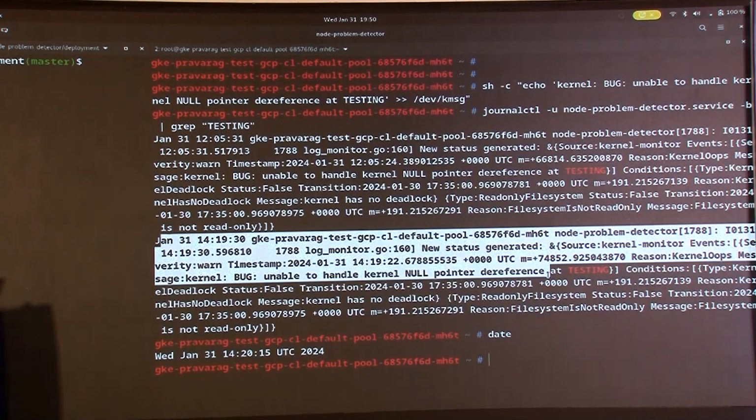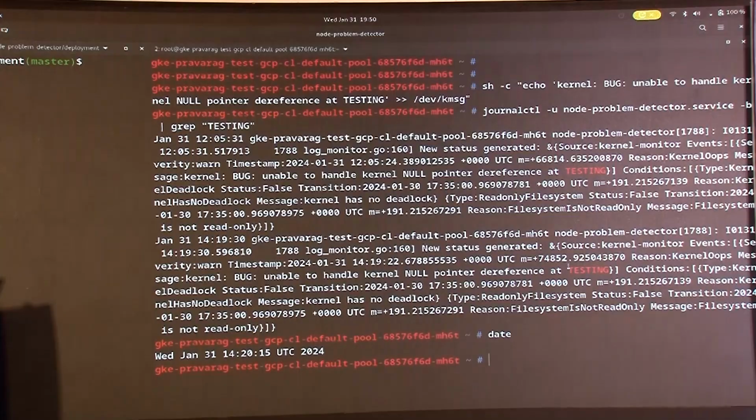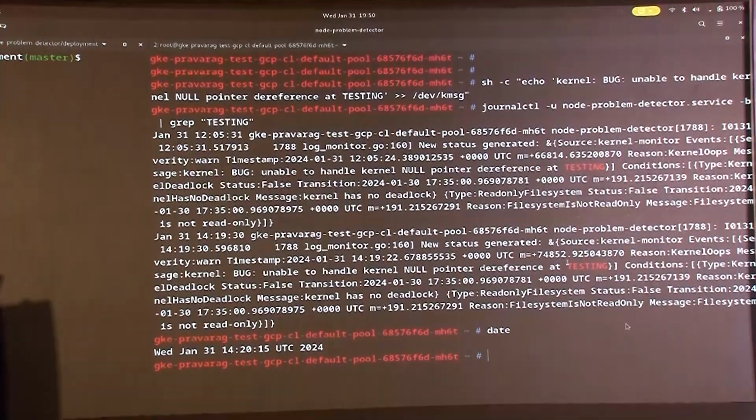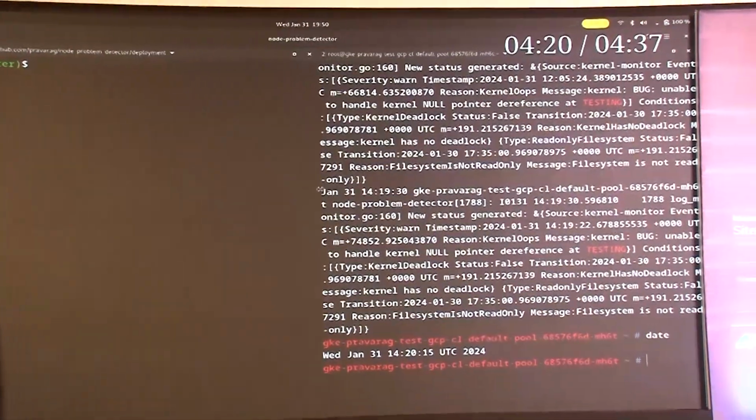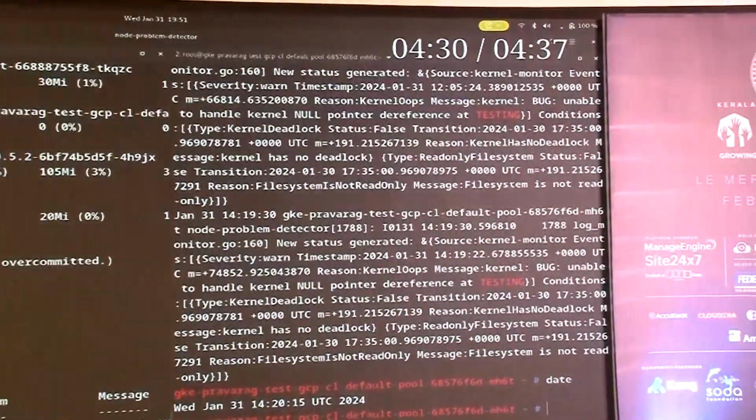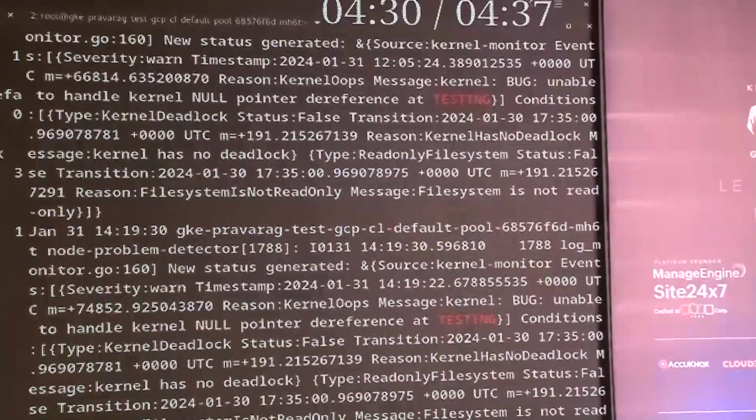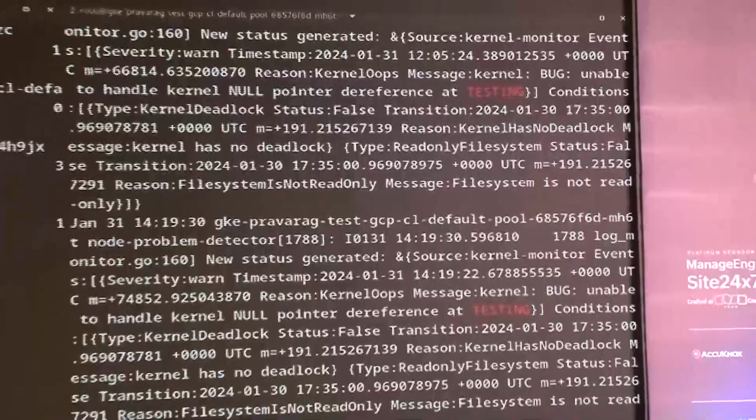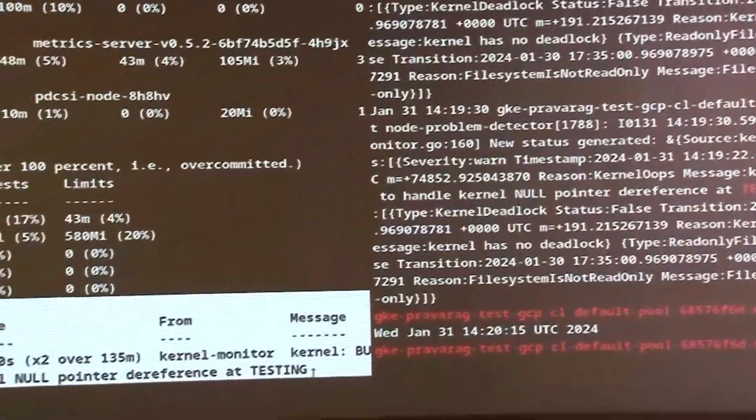and the NPD service should be able to pick it up, and it should start appearing under the node description as a warning. So we'll quickly do a node describe on the left side. Yeah, you can see at the bottom that it has started appearing as a warning under the events, and we will match it with the error message we are getting on the right hand side.